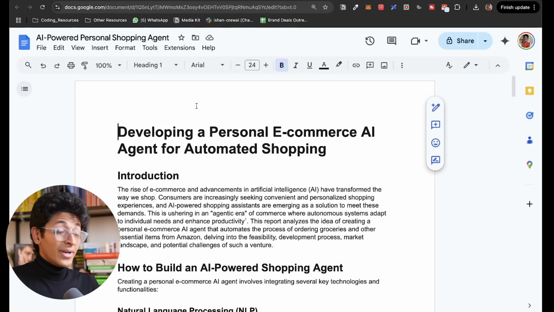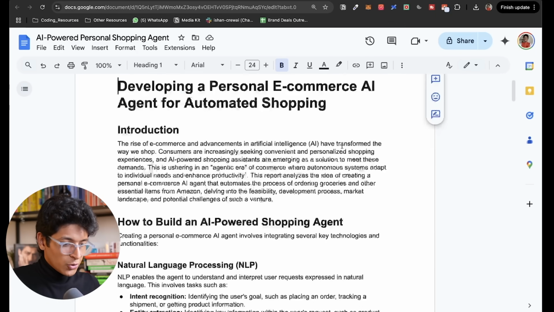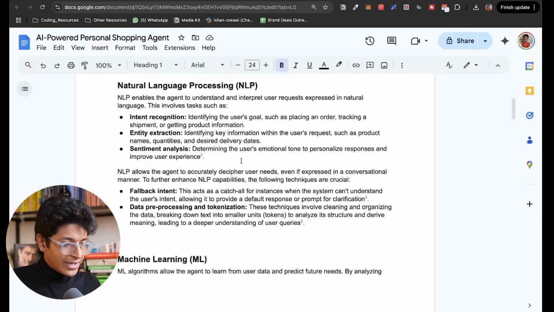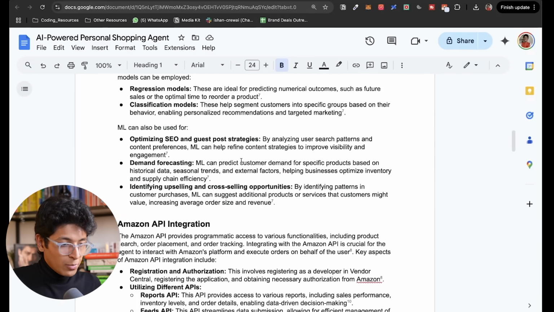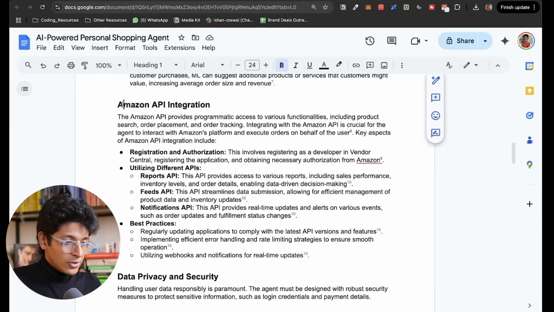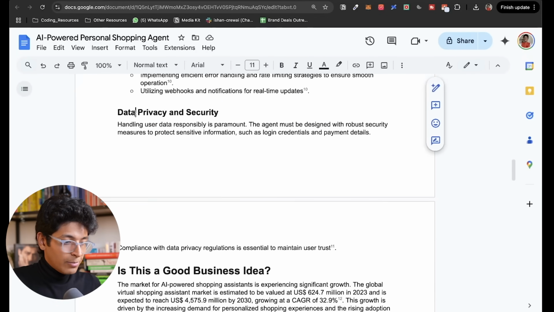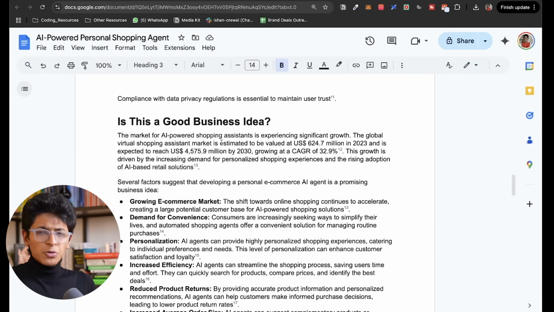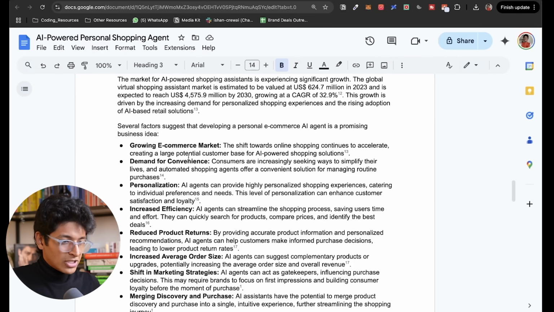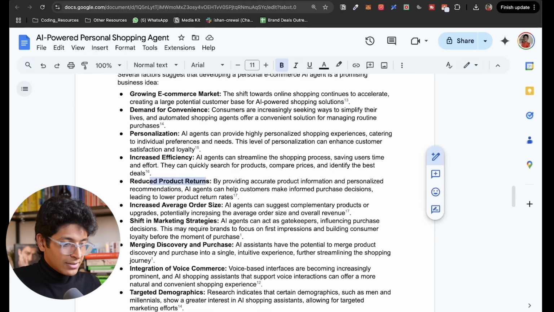And Gemini's report for our e-commerce AI agent idea is also ready. So you can look at how to build an agent like this, what skills you will be requiring. It talks about the Amazon API integration. It talks about data privacy. It talks about whether this is a good business idea or not. So it talks about the growing market. It talks about personalization, increased efficiency, reduced product returns, stuff like that.